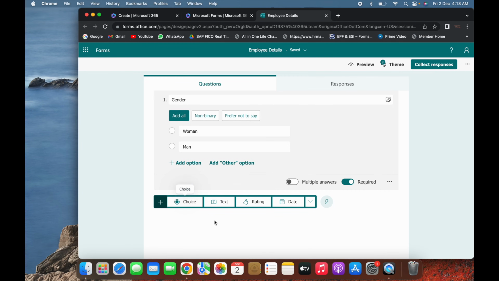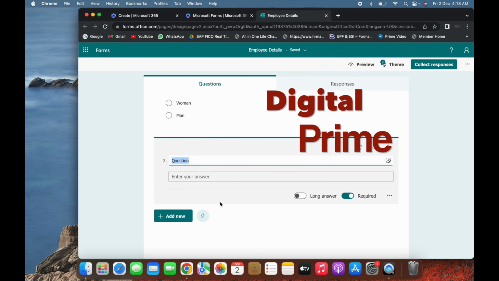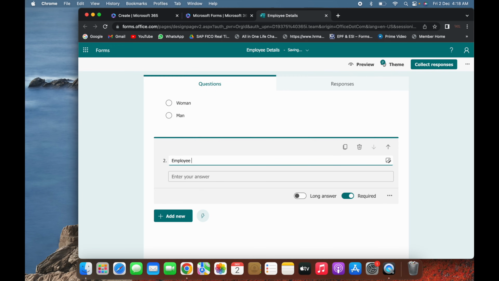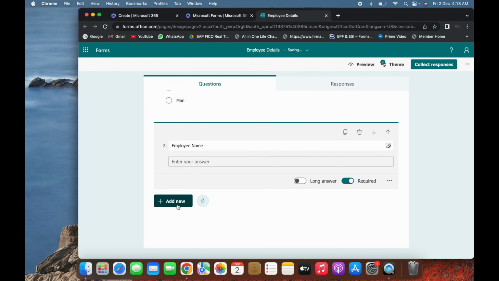So, add new. The next option is Text. Click on Text. You can give a text type of question like Employee Name, so the employee is able to write their name into the enter your answer field. If you turn on Long Answer, the employee would be able to write a long text in it. As of now it is not required.